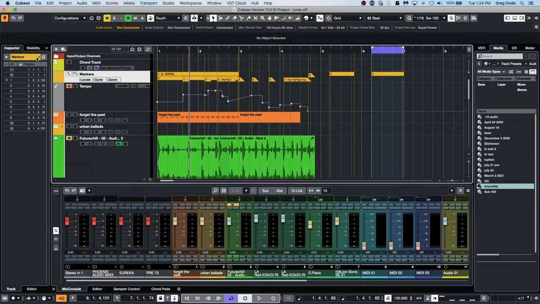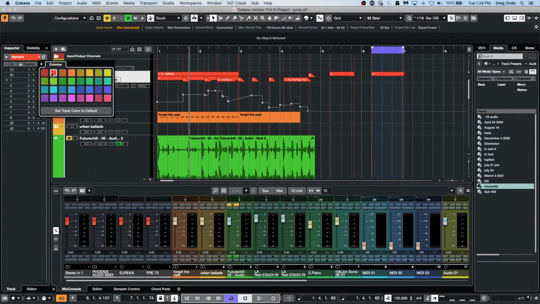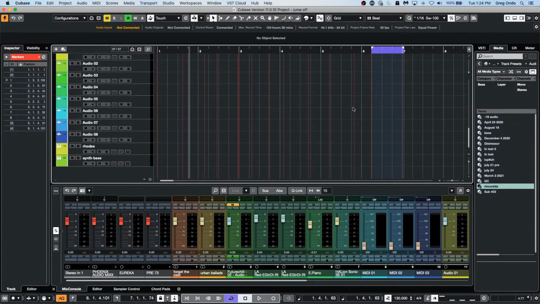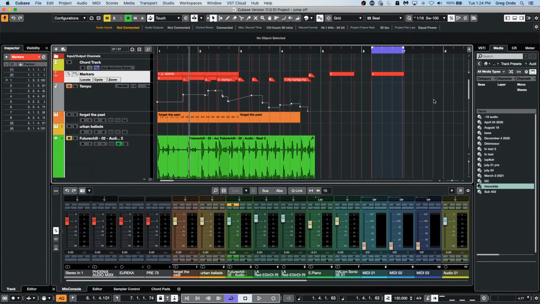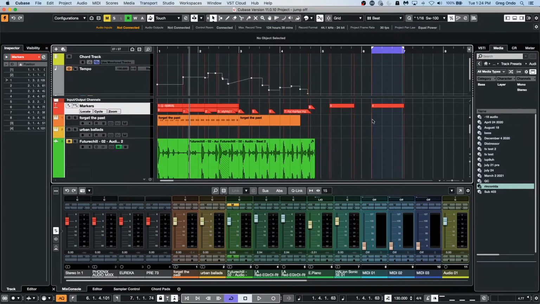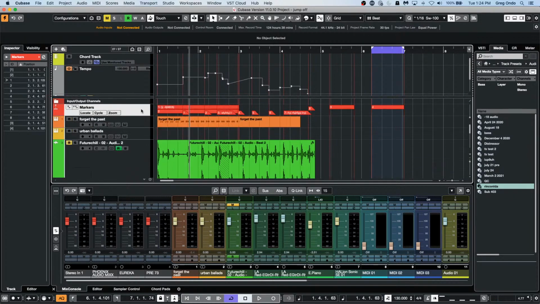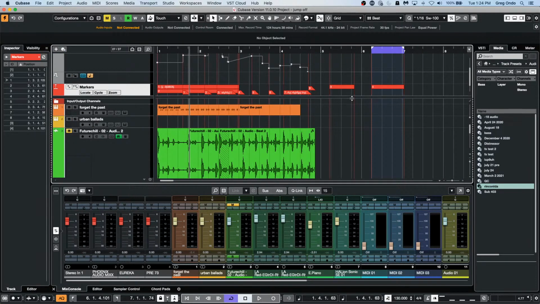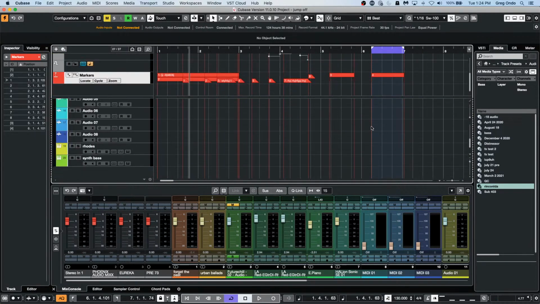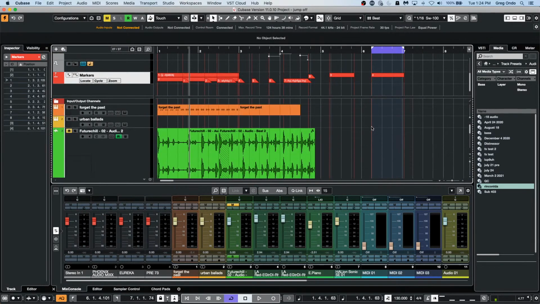You could colorize the marker tracks independently, and if you wanted the marker track to always stay at the top, we could just activate the divide track list feature right here, and now I could move this into the upper zone, so my markers can always be visible as I scroll up and down through my different projects.